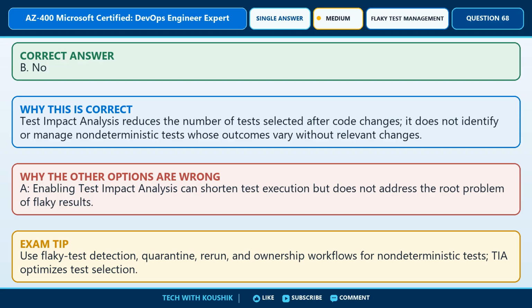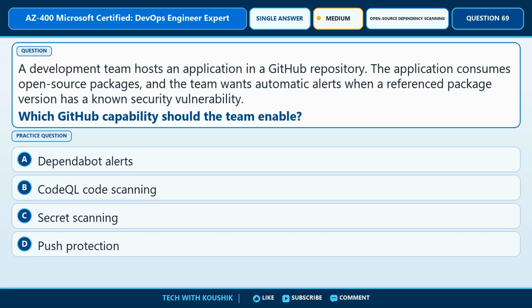A. Enabling test impact analysis can shorten test execution, but does not address the root problem of flaky results. Exam tip: use flaky test detection, quarantine, rerun, and ownership workflows for non-deterministic tests. TIA optimizes test selection.